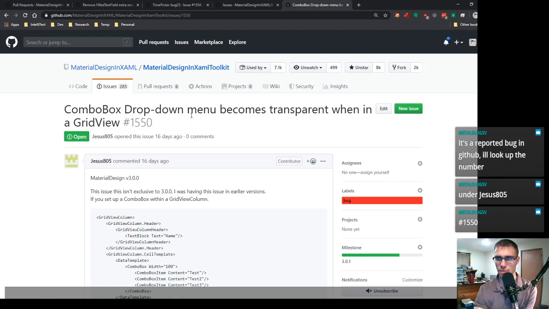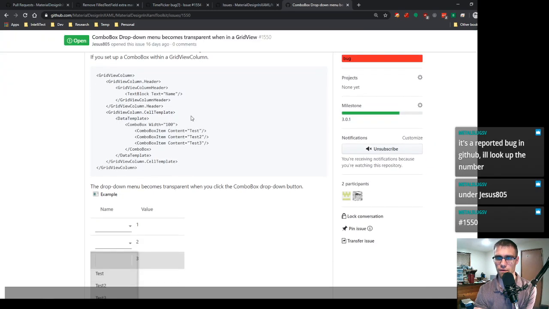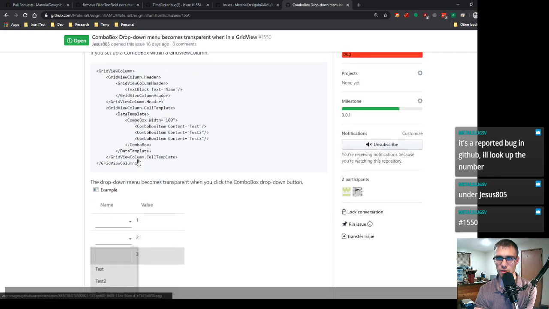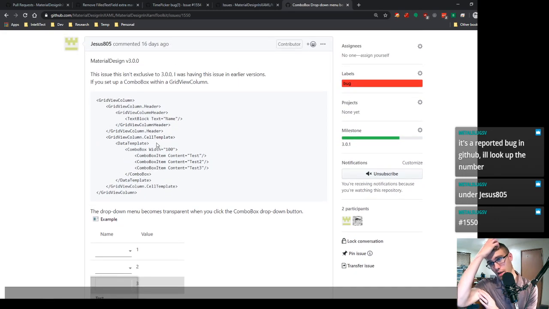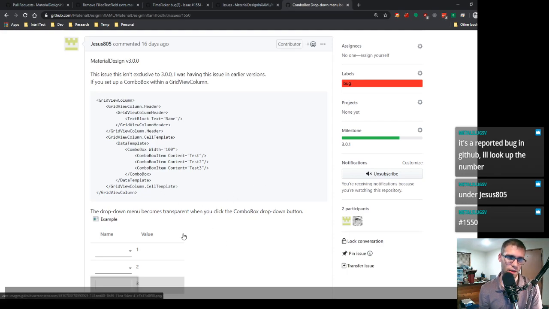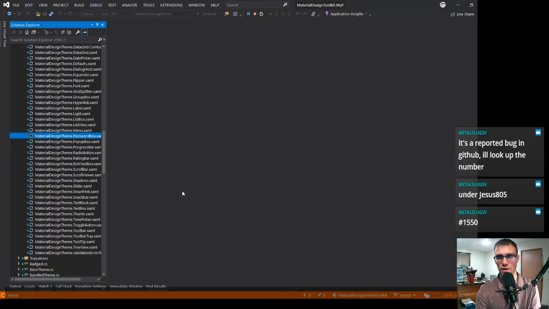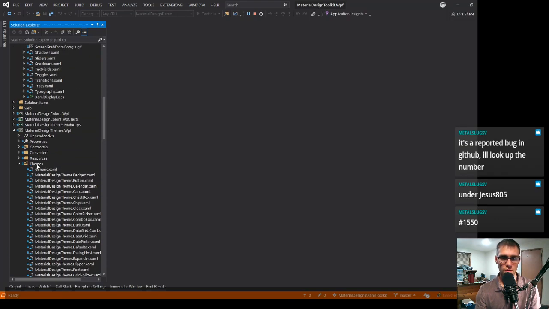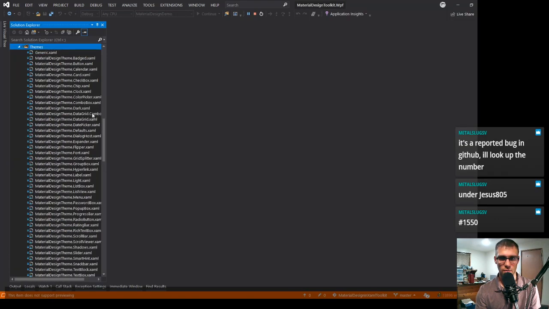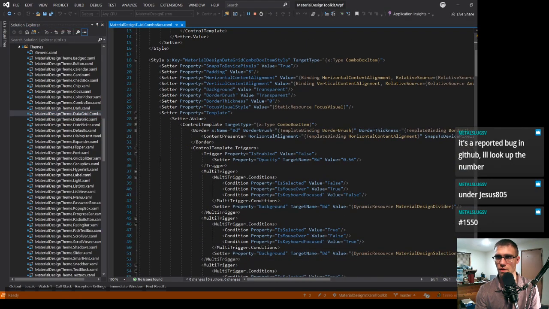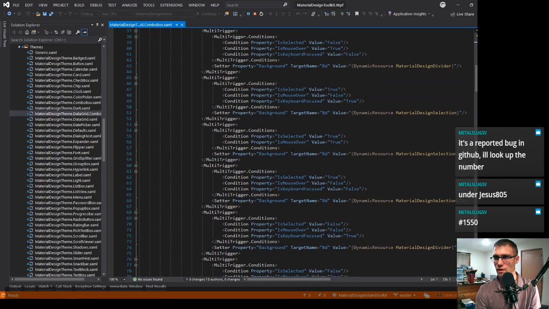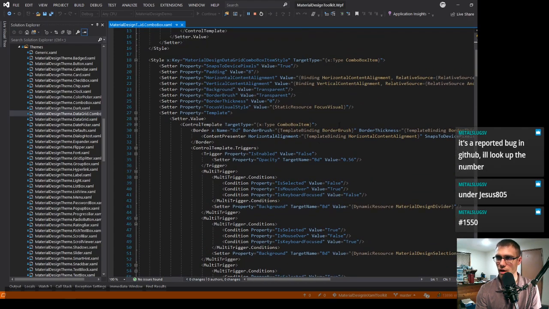So: ComboBox drop-down menu becomes transparent when in grid view. Yeah, and this is part of why. On the data grid we cheated, and I can show you where that is. So let's see here. Themes, data grid, combo box. On our data grid, we completely bypassed the problem by rolling our own combo box implementation.